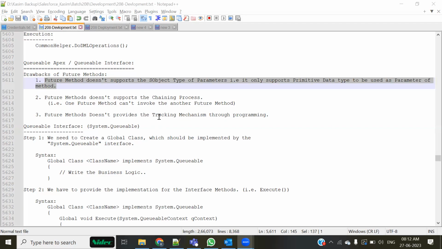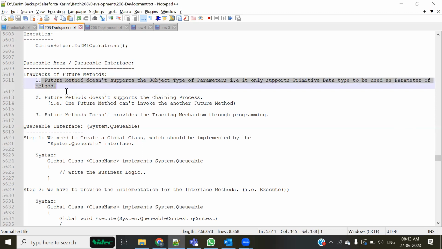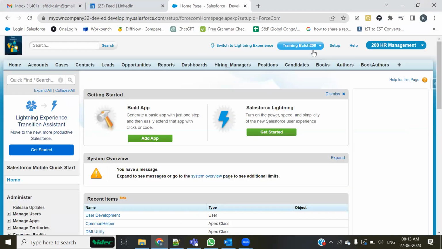If in the interview he asks, is there any way that we could transfer an S object as a parameter to the future methods? For example, I wanted to transfer an account record as a parameter to a future method. Is there any way to do that?